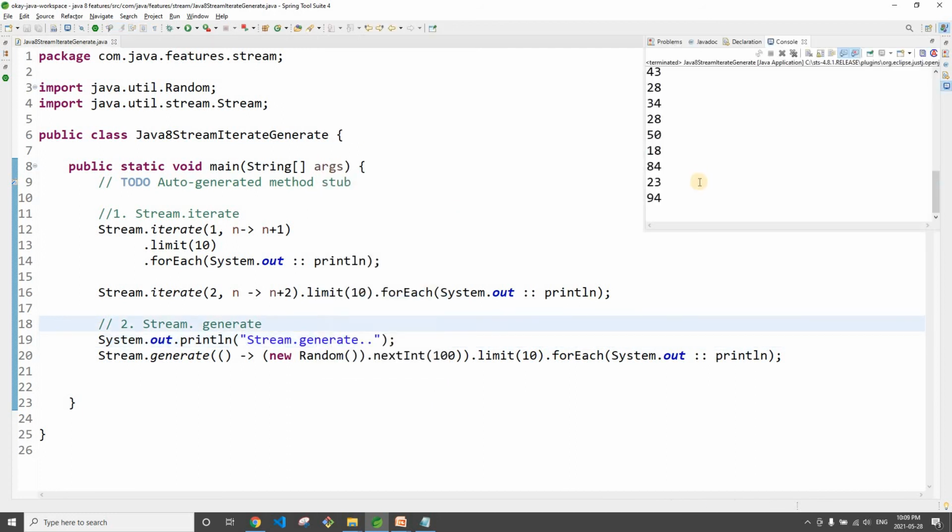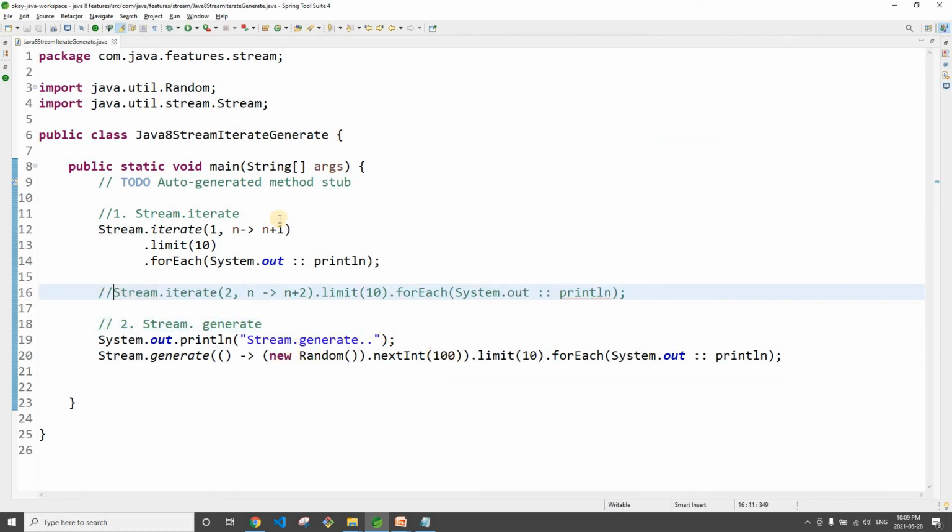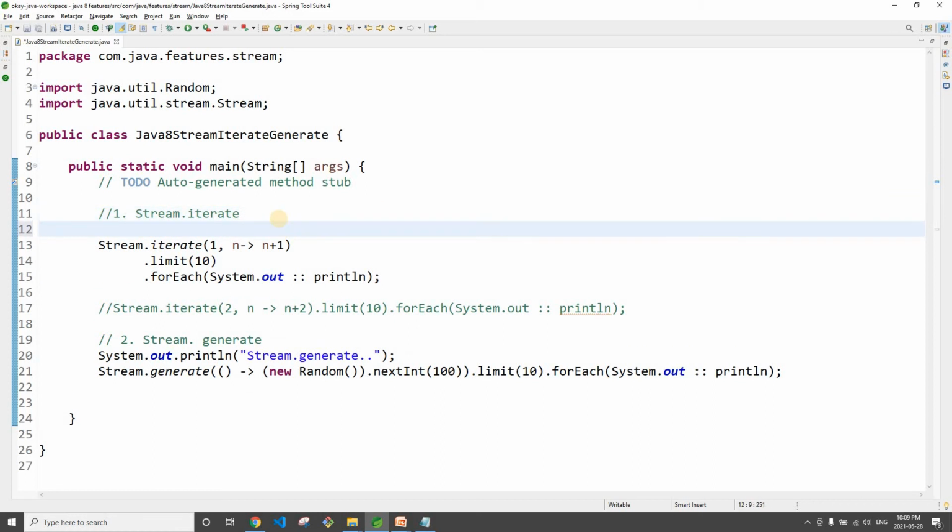Let's run this one. So here is your stream.generate and it keeps on generating the numbers. These are the 10 integer values less than 100. Correct? Now I want to say something here: stream.iterate is a stateful function, and this one is not stateful. What does it mean?